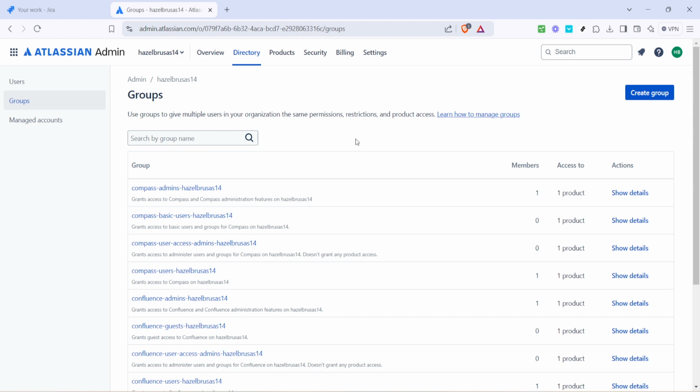Perhaps you'll need to add new members to a group or adjust permissions based on a new project requirement. If modifying groups is within your administrative rights, make sure to follow your organization's policies for changes in access and permissions to maintain a seamless and secure working environment.